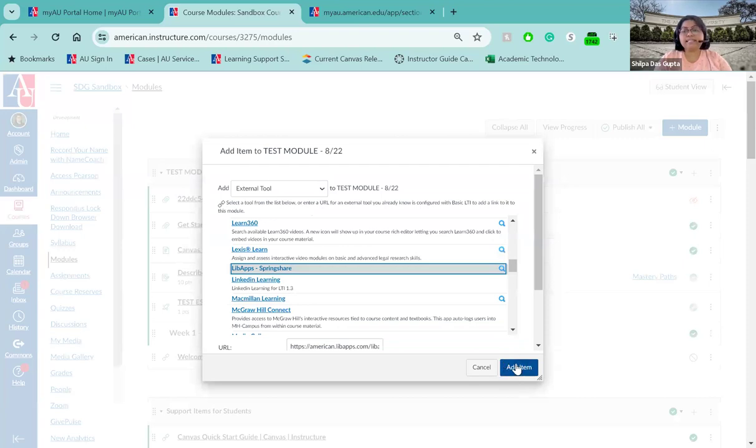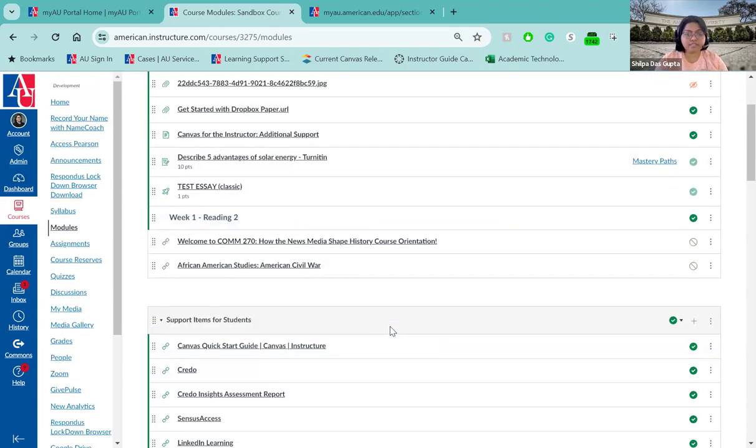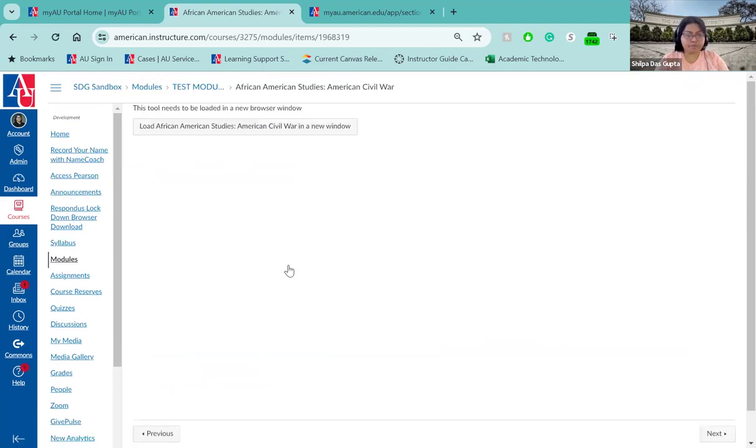Definitely important is selecting the add item button. Otherwise, nothing is going to make the difference. Once I have that, you see the name is no more just LibGuide. It says the specific page name, which is African American Studies, American Civil War. I select this one and let's see what opens up.